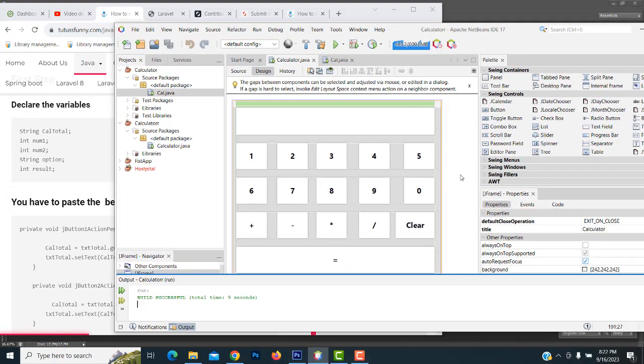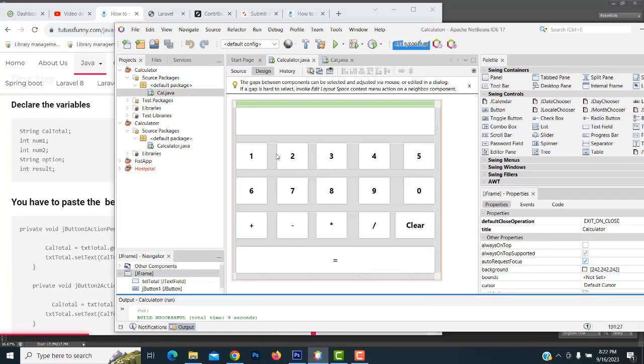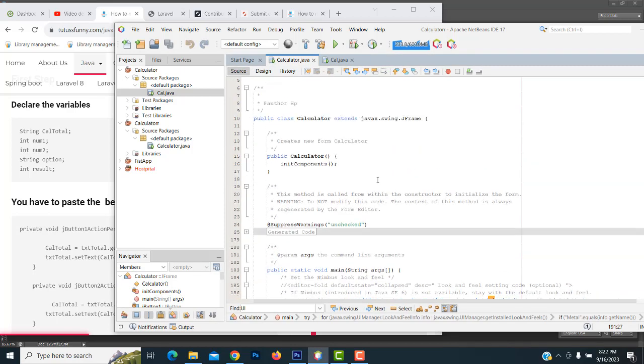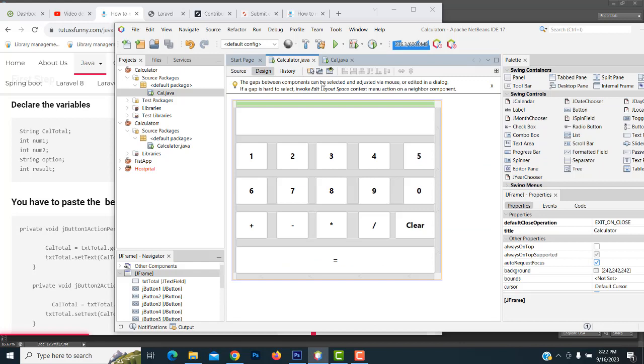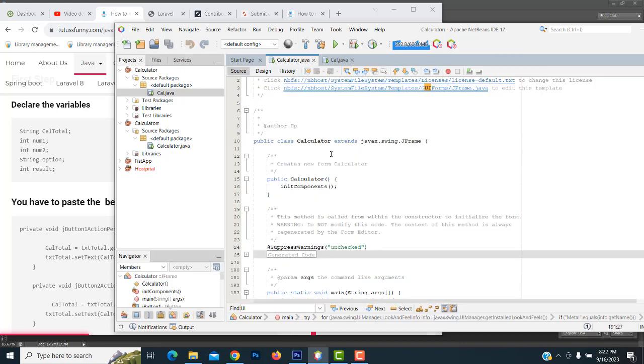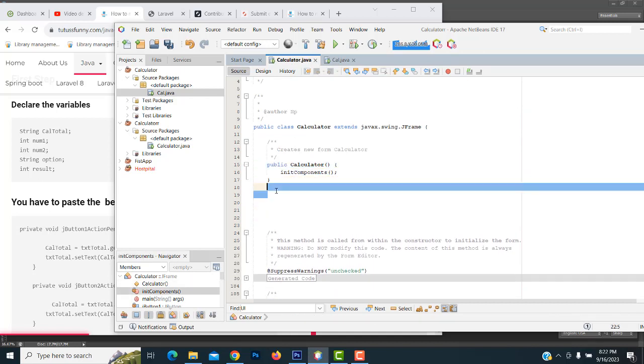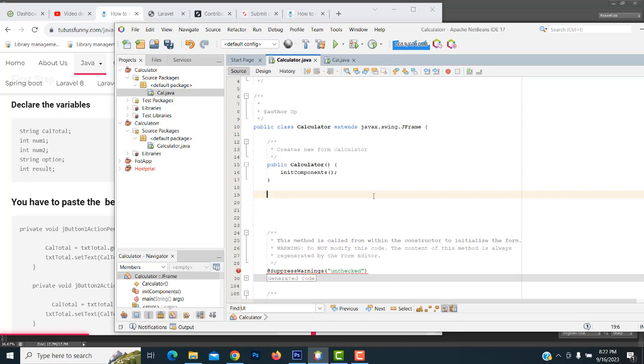So I'm going to go to this, my project. Go to source code. There is an option, Source. You can see this is the design view. This is the source view. Go to source view. You can see this is the class with a constructor. Below the constructor I'm going to create these variables. What are the variables I'm going to create?